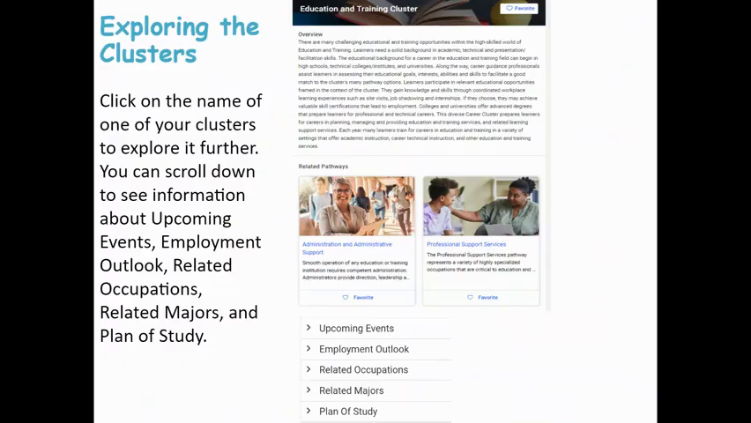Once you select one of your top 4 clusters, you're going to click into that cluster. It's going to provide you a brief overview of what that cluster is. And then you can scroll down. You can see information about upcoming events, employment outlook, related occupations, related majors, program of study. And you will use the information in these different sections to answer the questions in your reflection assignment.